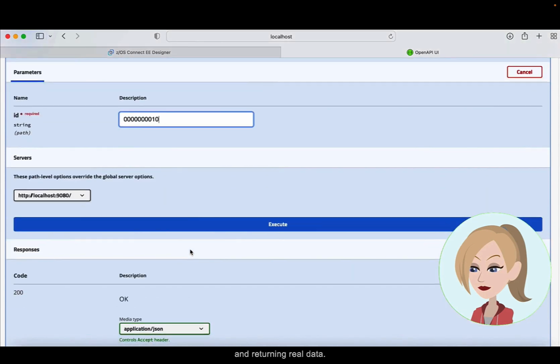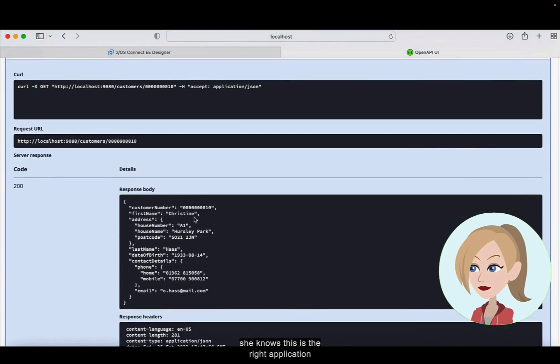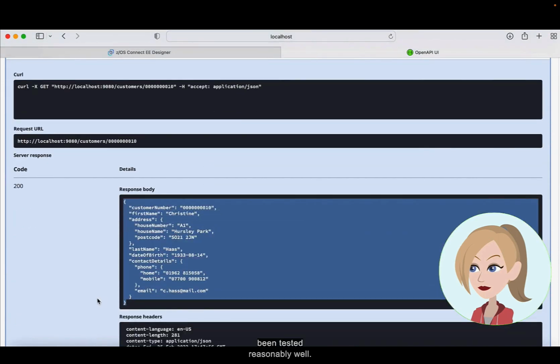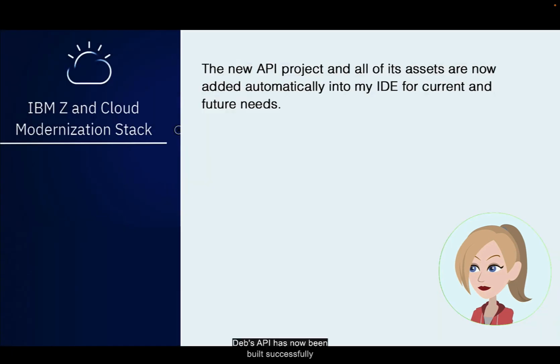This means that when she's ready, she knows this is the right application and that things have been tested reasonably well. So she's called her API and she can see the customer data that has been returned. Deb's API has now been built successfully and is ready to be distributed to the rest of the organization.